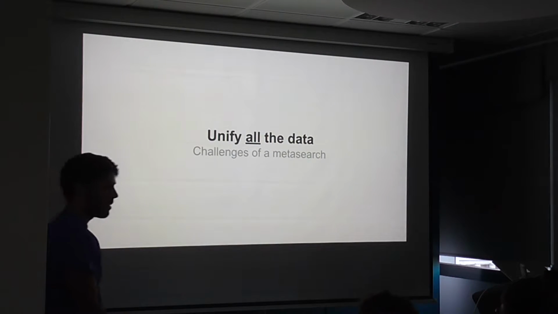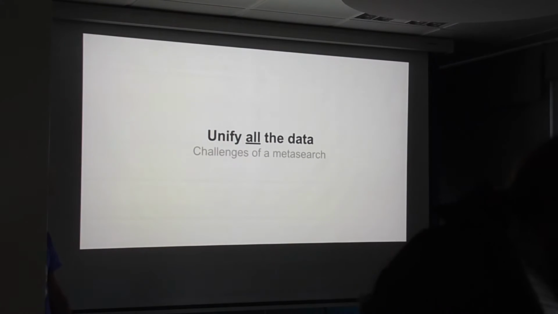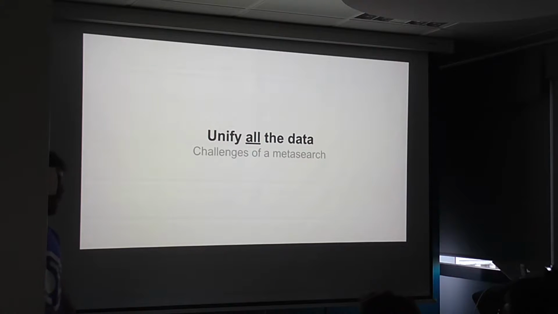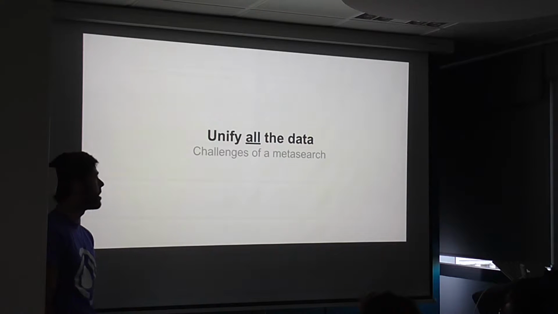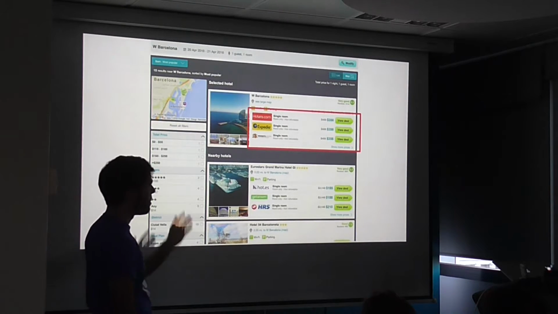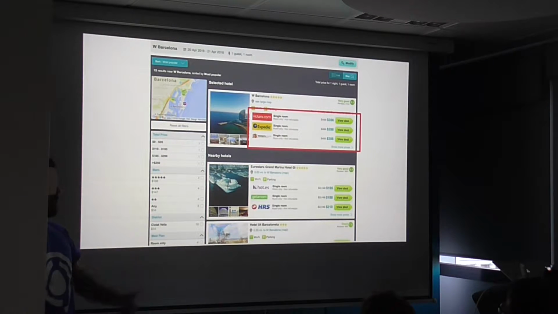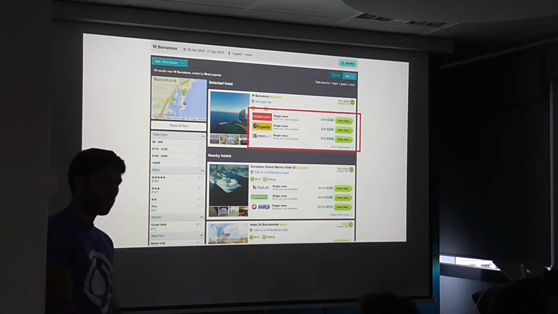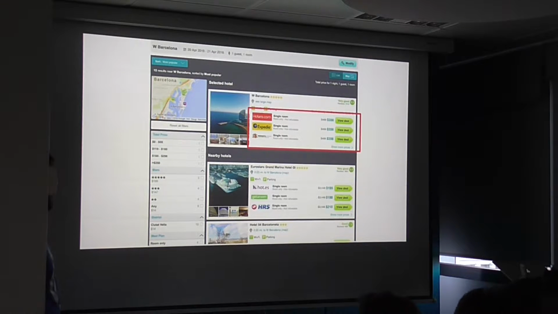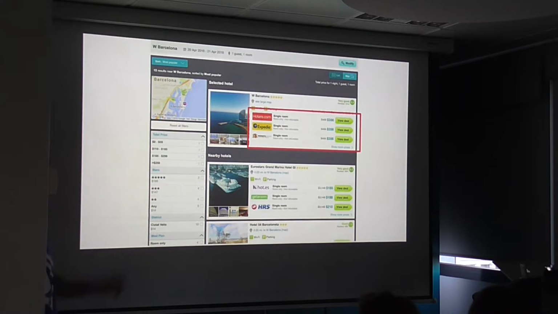One of the challenges of being a meta search is unifying all the data. Because in order to get the cheapest price, it's in your interest to get many providers of data of hotels. So this is a search results page. If you look here, you see that for this hotel we have many providers. When you see a provider here, it means that we did an integration with them. An integration usually means that they give us access to their catalogs of hotels, and our job is that this hotel is searchable through the page.